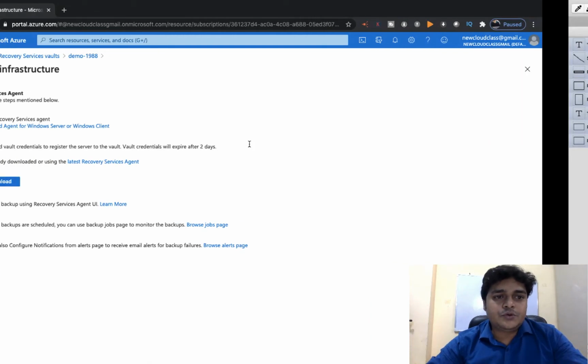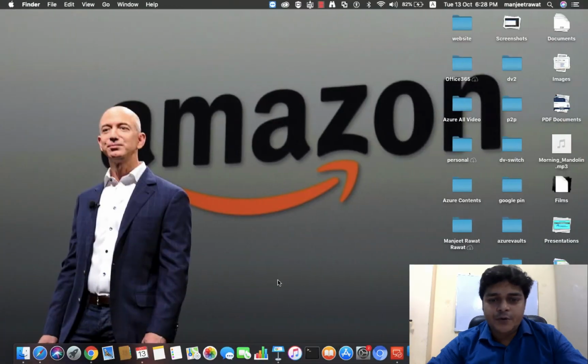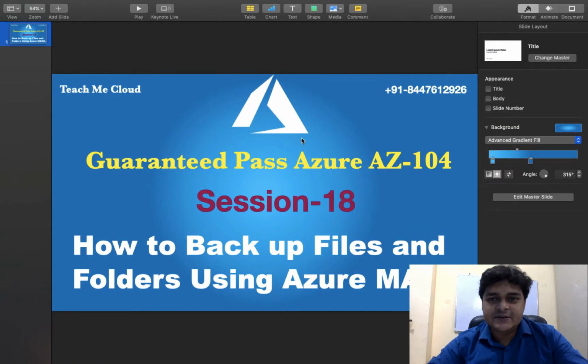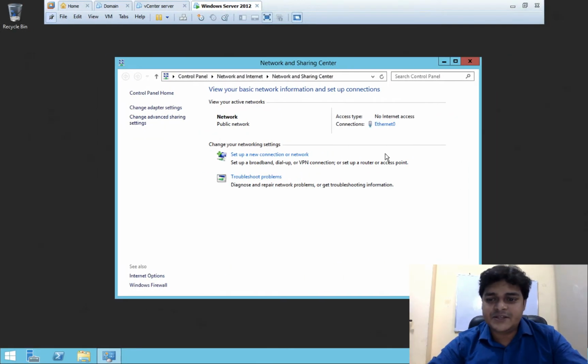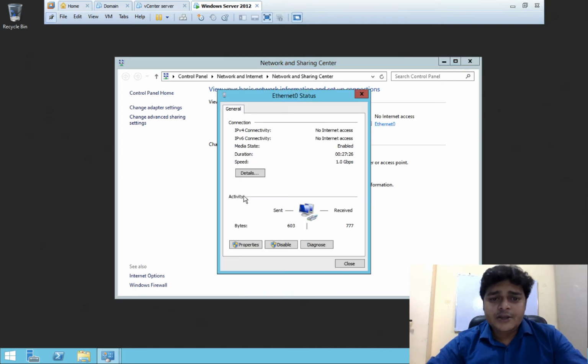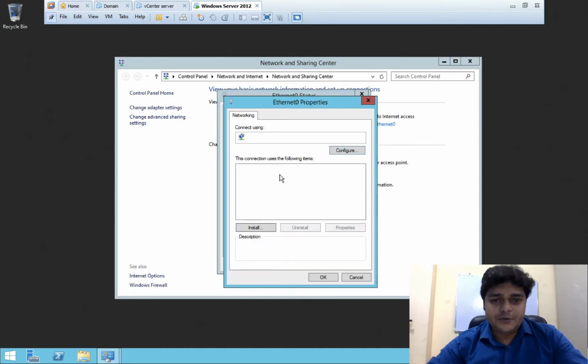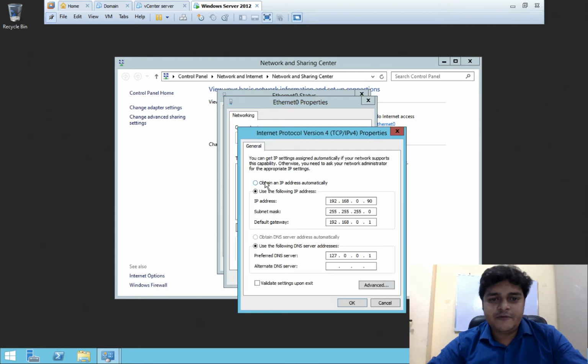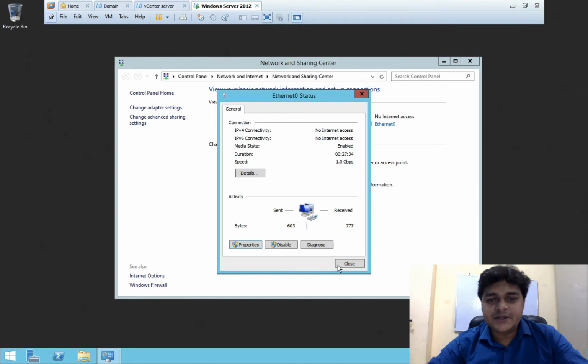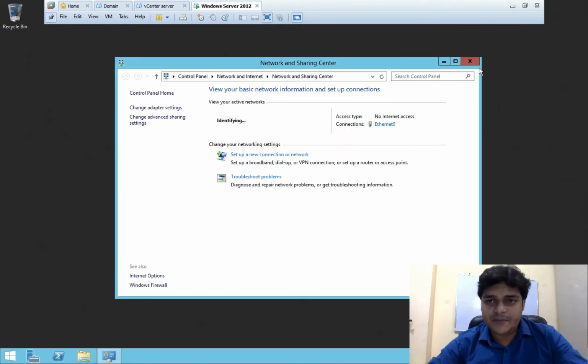So what you need to do is open your on-premises machine. This is our on-premises machine. First of all, you need to check that the internet is working properly. So I'm going to check whether the internet is working or not. You need to click on Ethernet. I'm going to set it to the default IP address because we want to access the internet on this particular machine that you installed on your VMware Workstation or base machine.